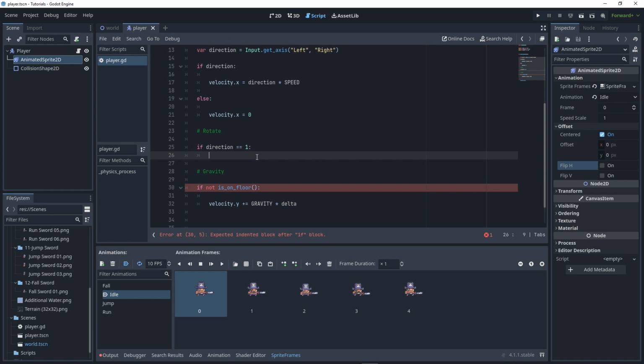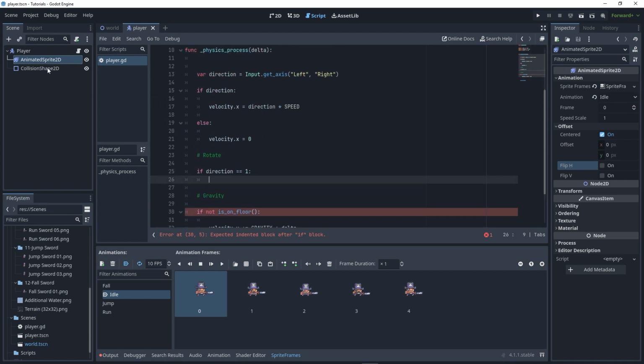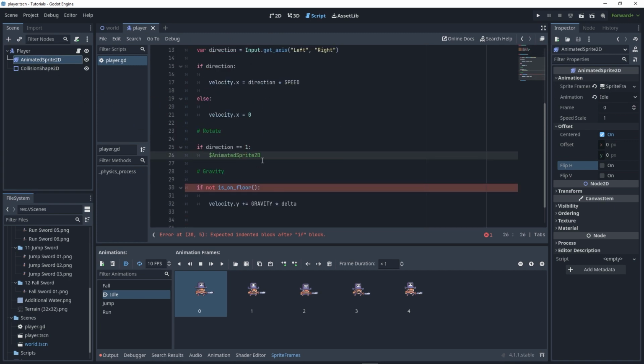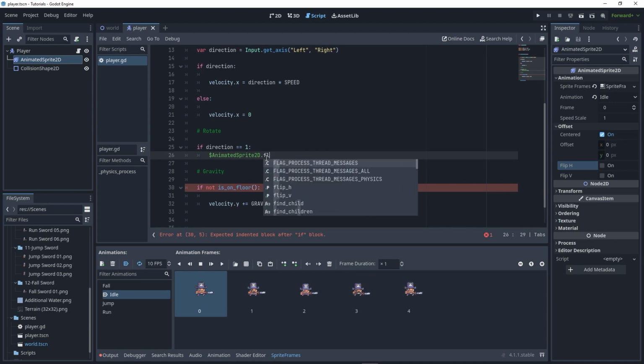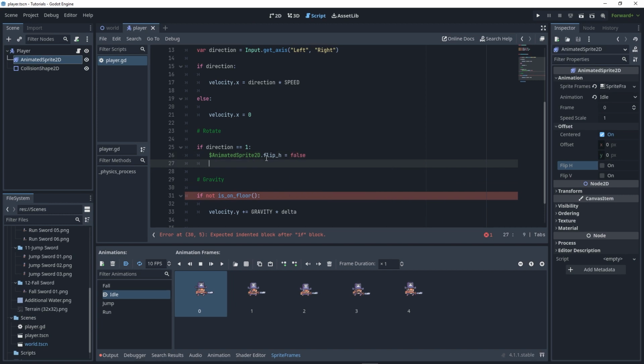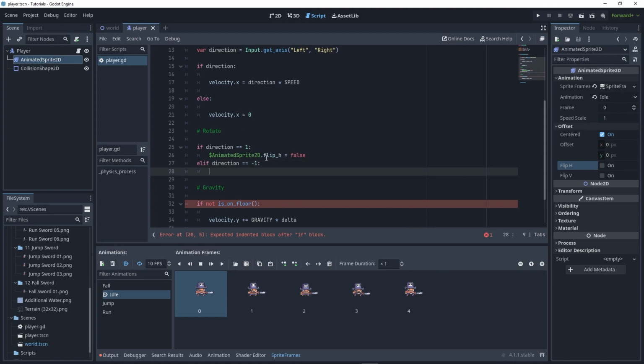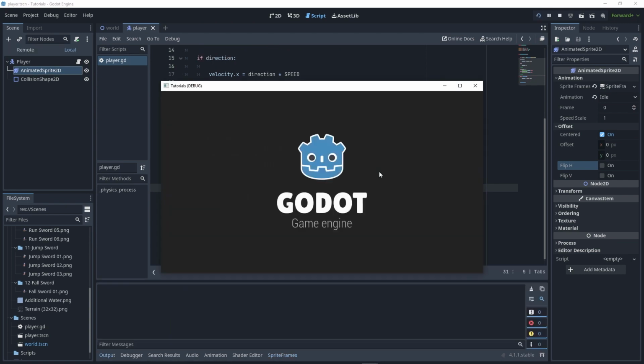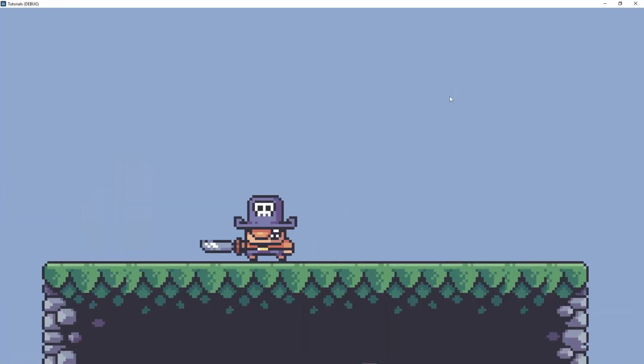So if we are going right, drag this into our code. So flip_h is going to be false. Elif direction is equal to -1, drag it again, and it's going to be true. Okay, you can run your game, it's going to work. Let's run it. Okay, now it's working, but we still have some problems.